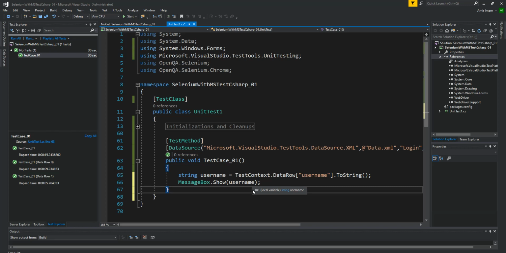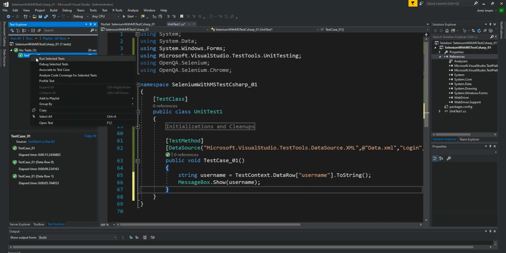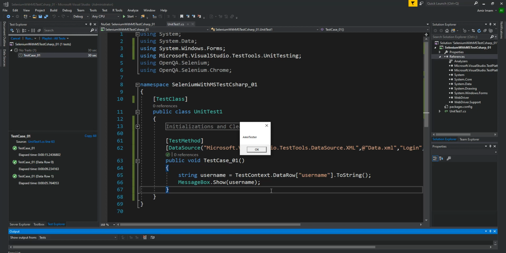For the same test case, if you have multiple data sets, it will re-execute the same test case with multiple data, as we previously learned in our data row video. So I am going to execute this test case. As you can see, it retrieved the first value as army tester. Then it re-executed and showed the second one as user 1.